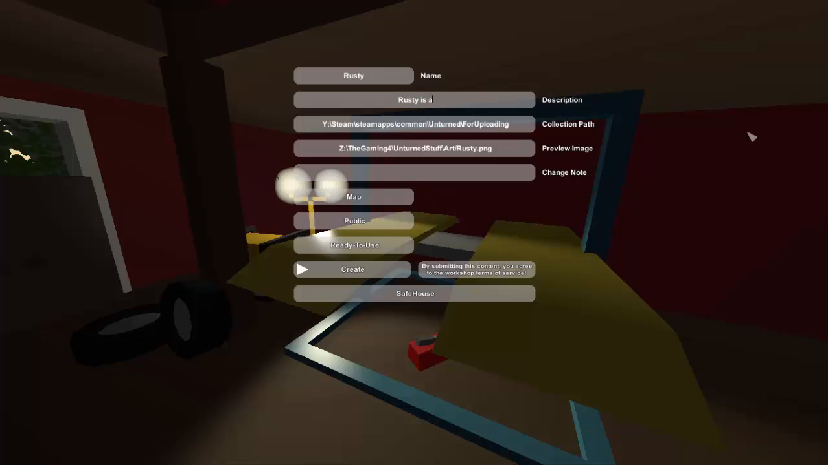Rusty is a small map. And it can be whatever, guys. It doesn't have to be Rusty is a small map. It can be what you wanted the map to be for. Is it for team death match? Is it a survival map? Is it a horde map? You can do whatever.